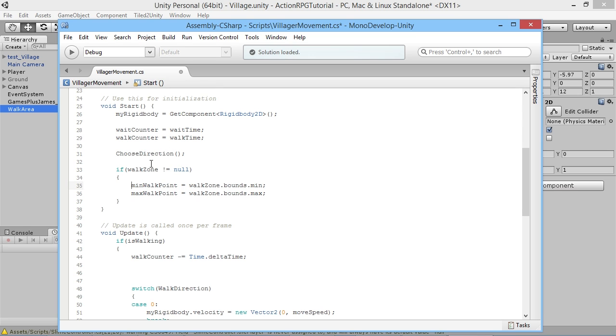So what we're saying here is, as long as our walk zone has something in it, then get the boundaries of it. If our walk zone doesn't have anything in it, obviously we wouldn't be able to get the boundaries if there's no box collider to get the boundaries of, and we would actually get an error. But what we're saying here is, okay, if there is no box, we don't need to worry about it because we're not actually going to do anything to handle that.